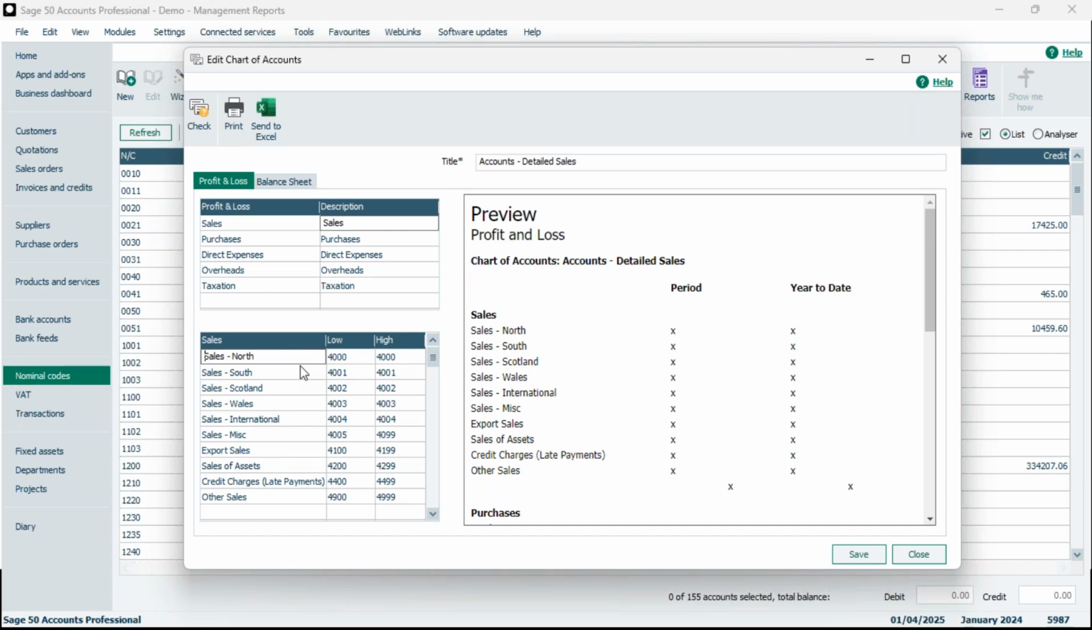And it could be that you want to report on individual nominal codes, or it might just be a smaller group of nominal codes, say 4 or 5 nominal codes you want to keep together. So this is where you can really make your chart of accounts work for you.